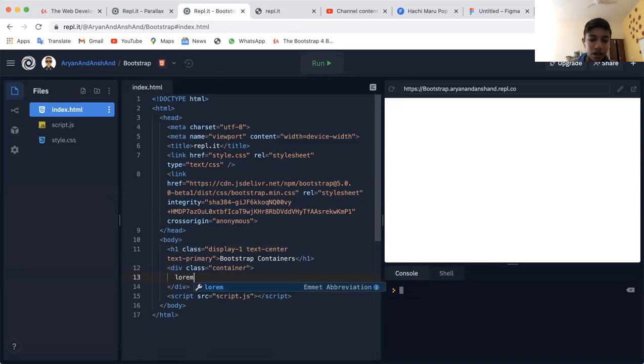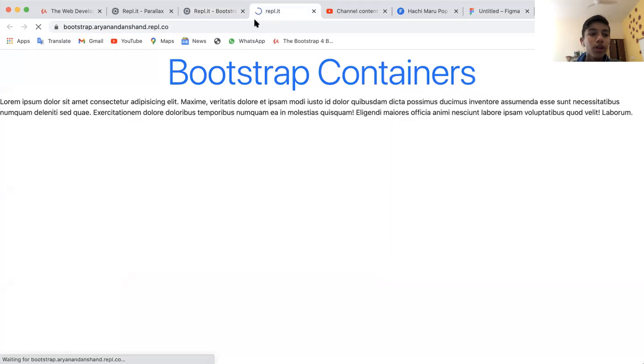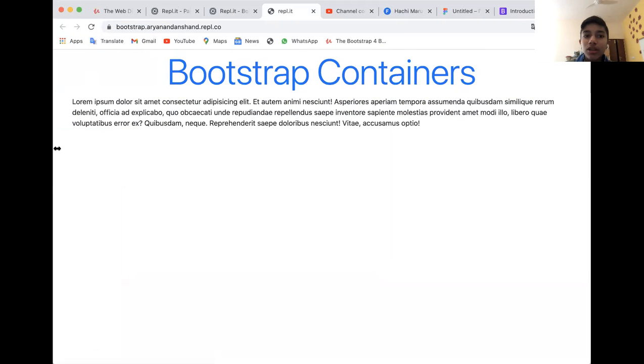Now if I write lorem 50 inside this, you'll not notice much of a difference. But see, they have margin from both the sides, just a bit of margin. Those are containers. They are not very glamorous, but they are pretty useful. Like when we come to the grid system, containers will be used.